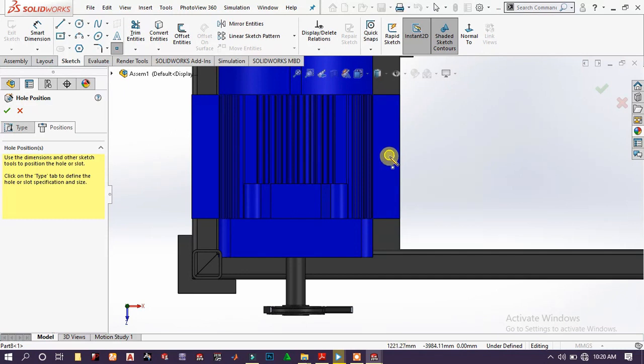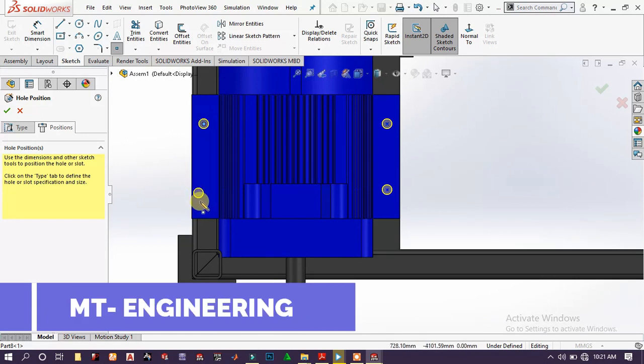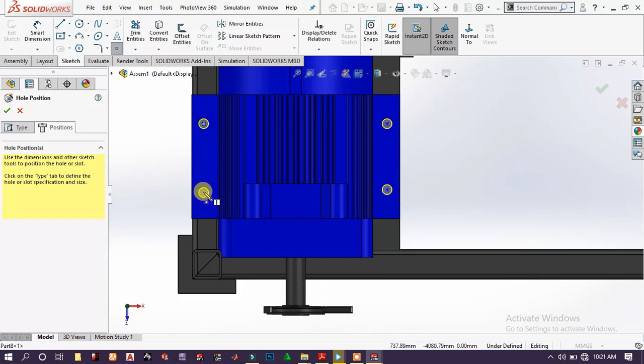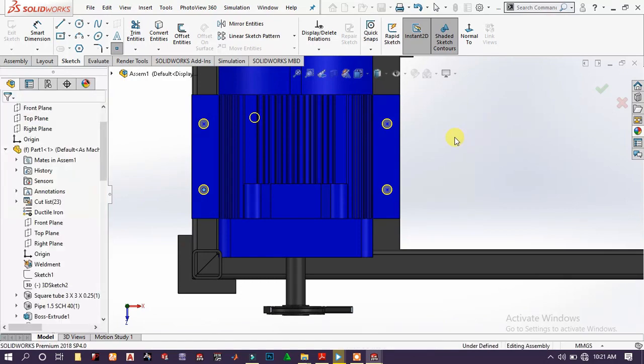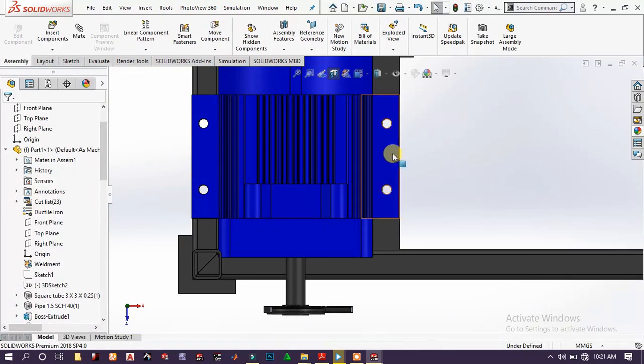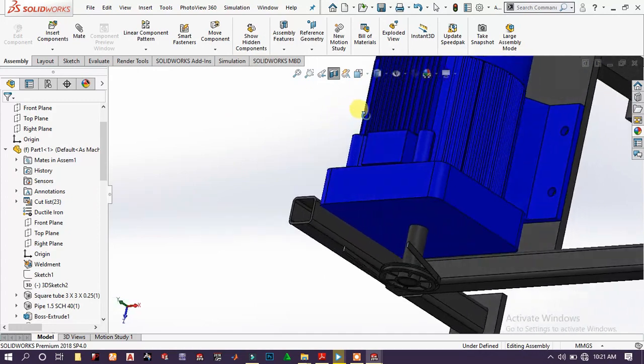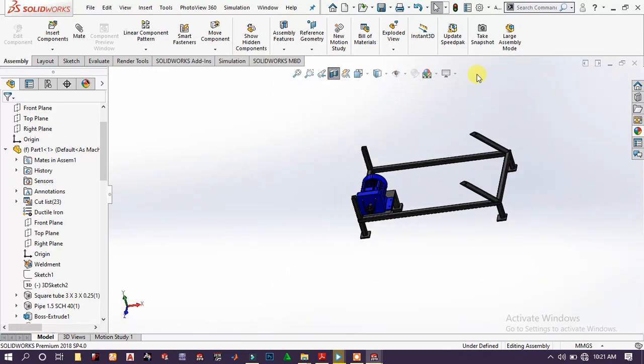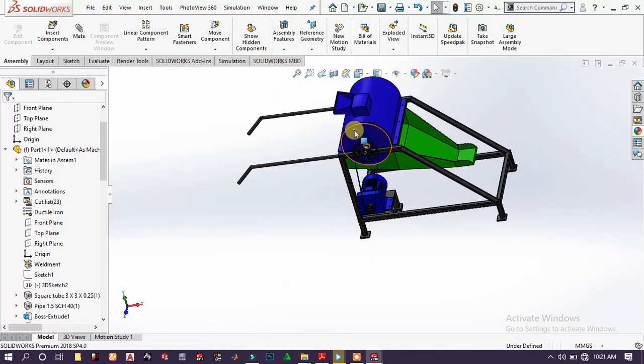Place this hole around this point and this point, in the opposite around here and this point. So click OK. Since we don't need any other holes, back to normal view.